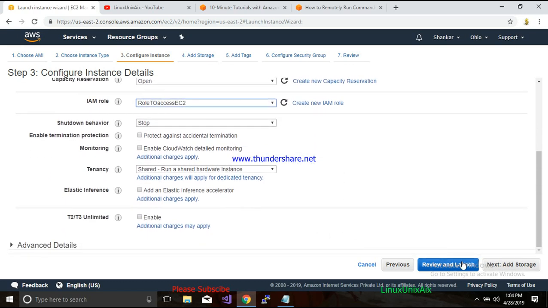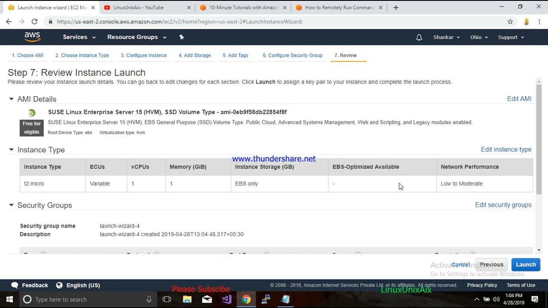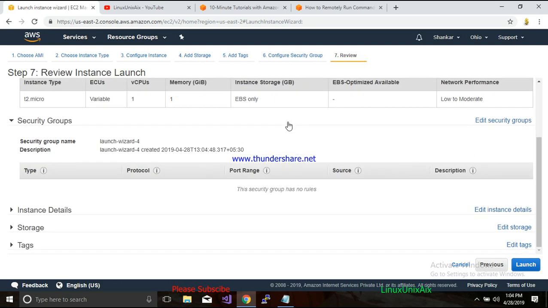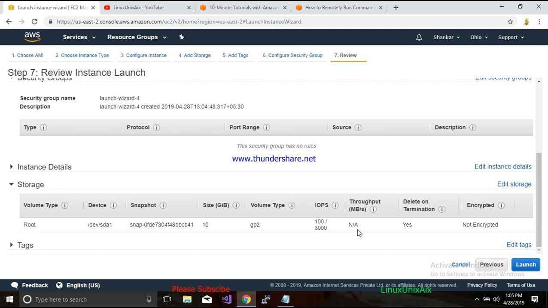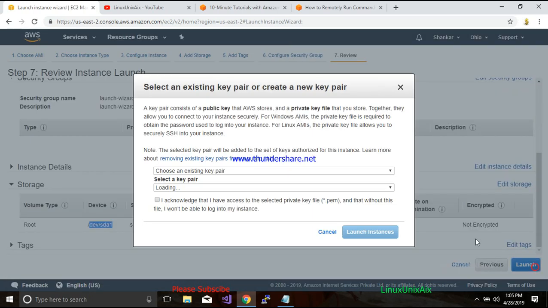So now we will review and launch. You see this is the Linux enterprise server. You can have a review of what the things are. Storage is EBS only. We haven't added any extra storage, so this currently has 10 GB, and this is the device mount point. We'll just click on launch.